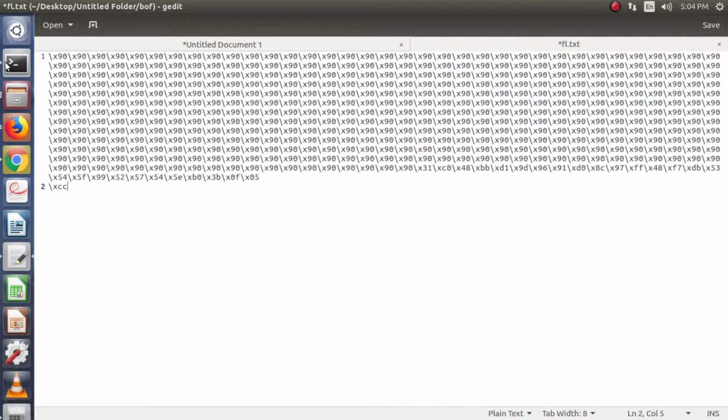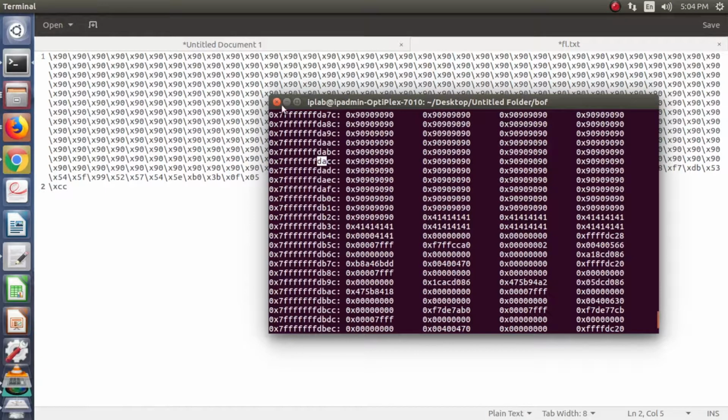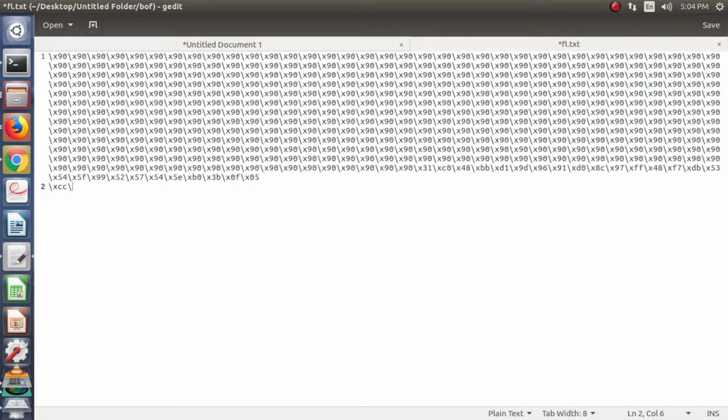Since the Intel processor follows little endian, we insert the address in the reverse order. This address is 6 bytes, 6 into 10, as mentioned before in this tutorial.